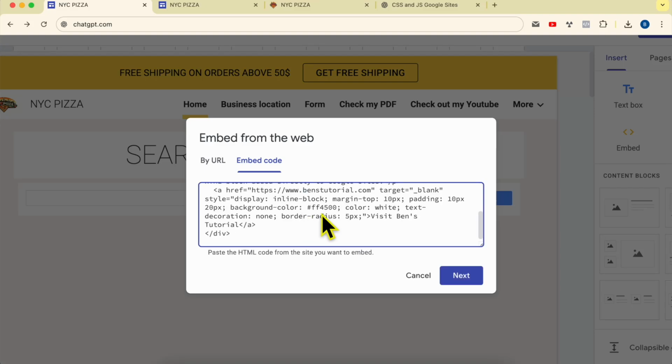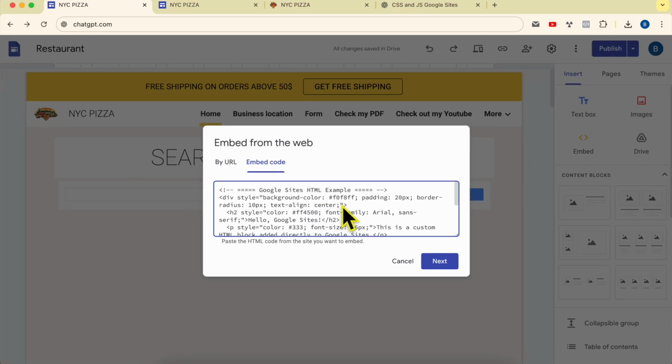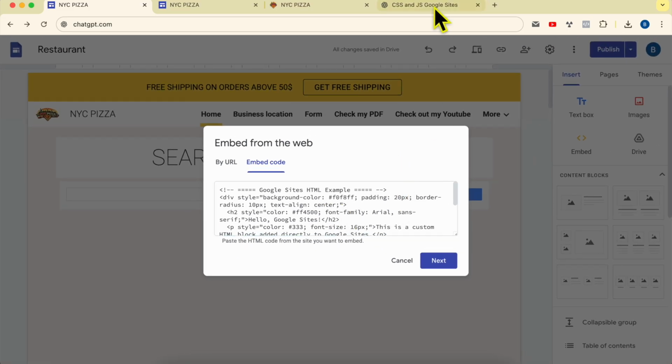Welcome to dotcom builders. In this video, I will share with you how to add an HTML code in Google Sites. Without any further ado, let's start this tutorial.